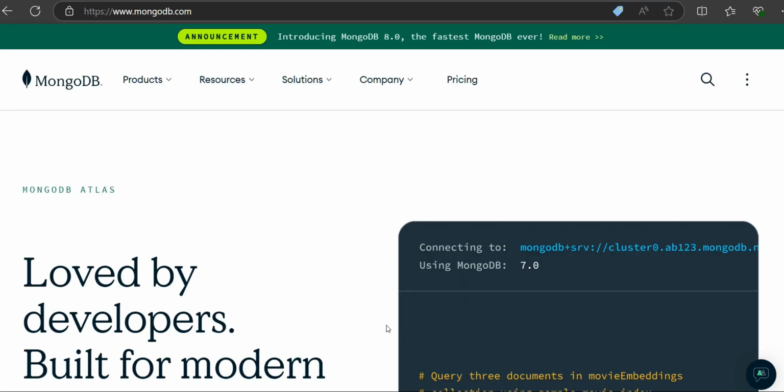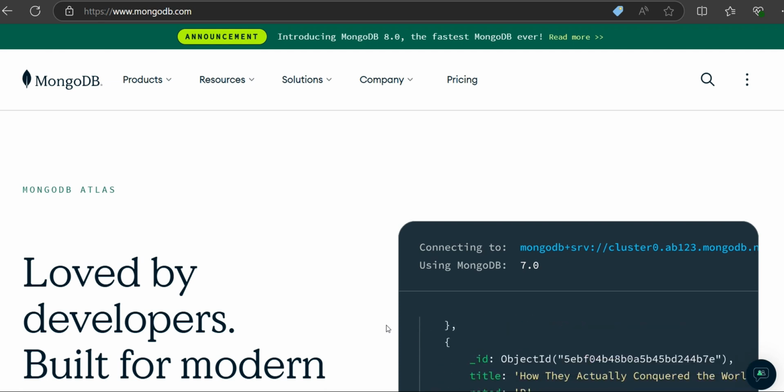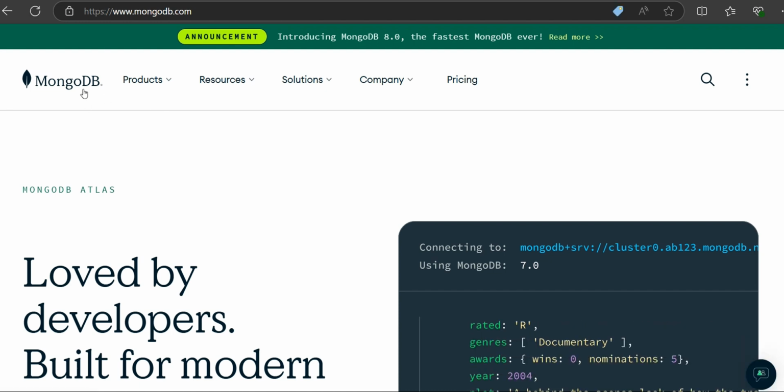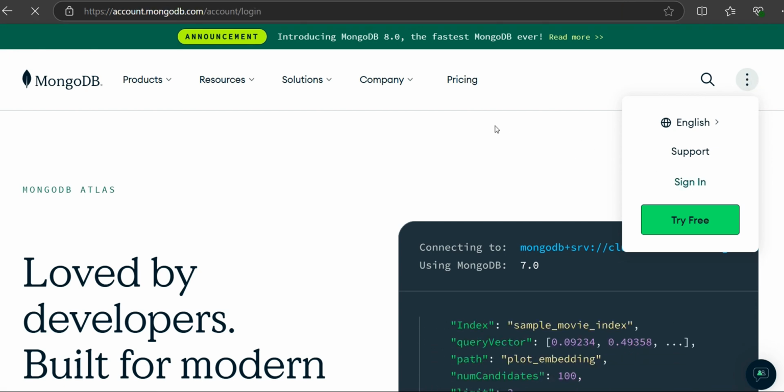So our database of choice will be MongoDB, and we'll be using MongoDB Atlas. If you go to mongodb.com, it's actually free to sign up if you don't already have an account. So take a few minutes to sign up. It's very simple. But if you do already have an account, let's just go ahead and sign in.